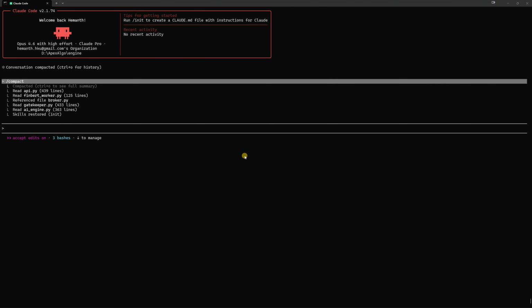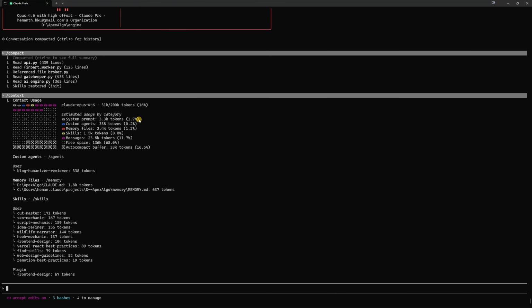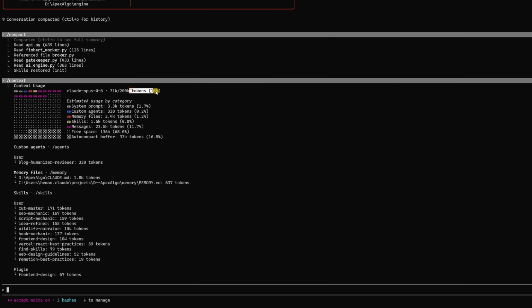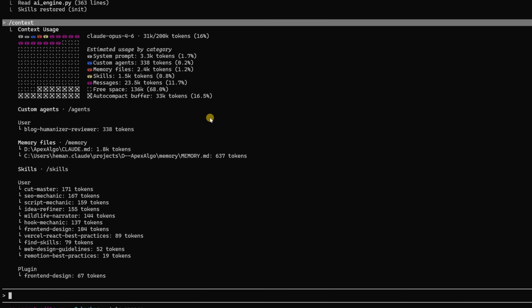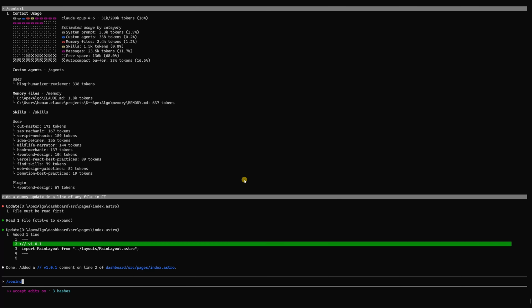I ran just a slash compact command without any instruction, so it dropped most of the context. So now it has only the context for the recent conversation. After running the slash compact command, the context usage reduced from 75% to 16%.